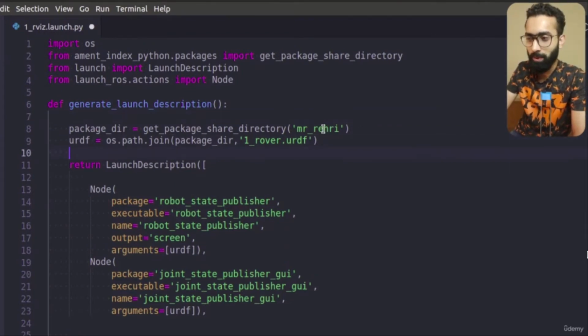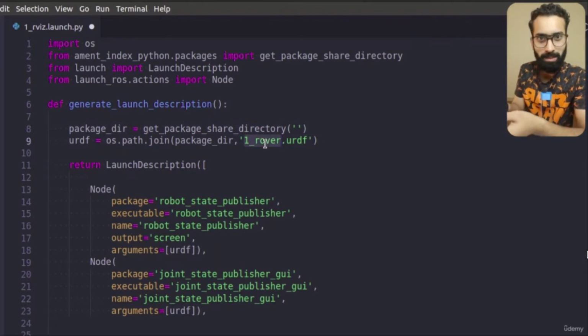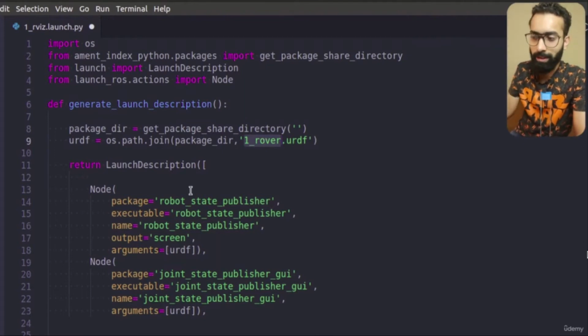First, what we need to do is tell the system what package we are utilizing. Then we tell the system what URDF file or any other file that we want to load into your system, the parameter server in ROS's case. Then what we do is call the nodes and provide that robot to these state publishers. That's the whole system of publishing your robot into the ROS system.